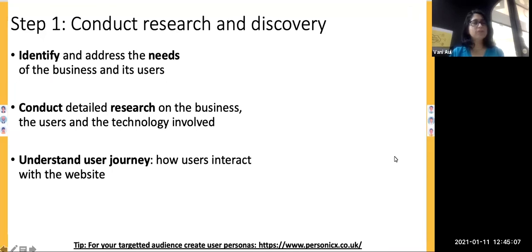So the first step is conducting research and discovery. It is important to identify the needs of the users, and for fulfilling those needs, a website should be created. After creating the website, a user journey should be simulated on the website to check how the user is interacting with it and if the website is providing the fulfillment of those needs.